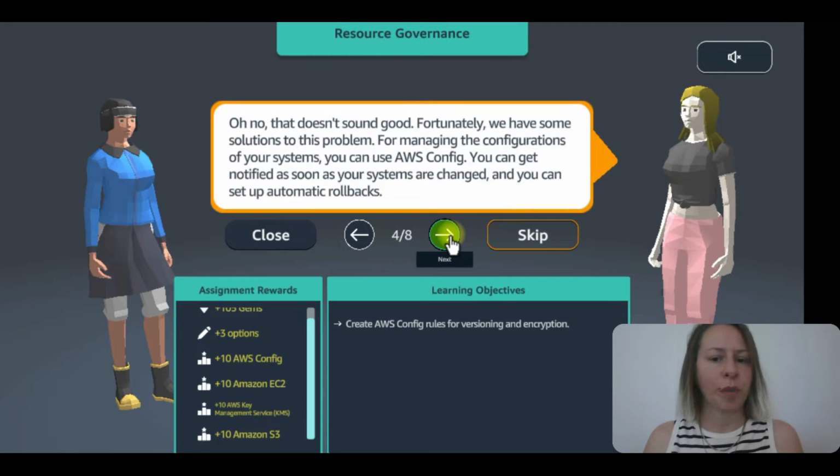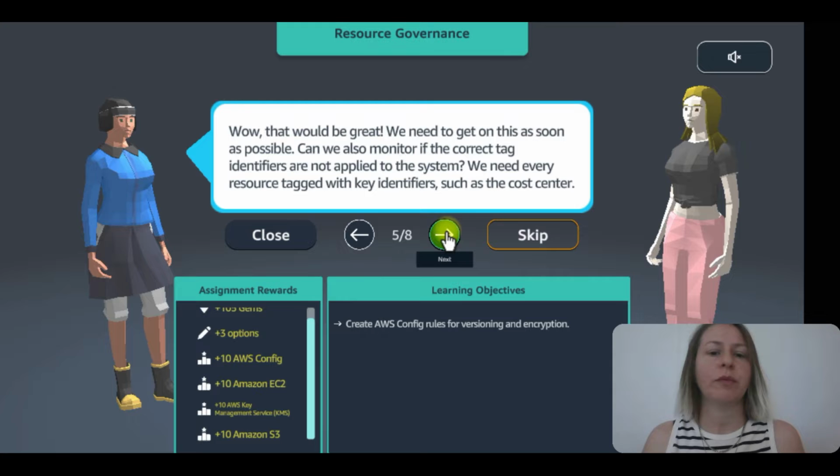For managing the configurations of our systems, you can use AWS Config. You can get notified as soon as your systems are changed, and you can set up automatic rollbacks. Wow, that will be great. We need to get on this as soon as possible.